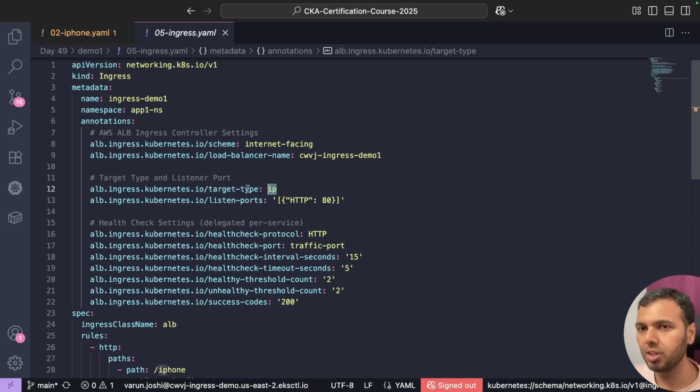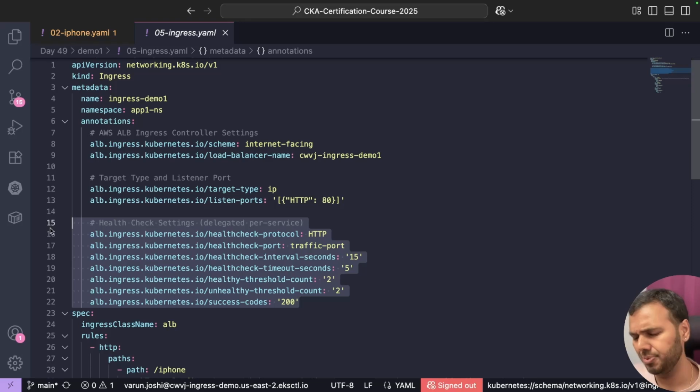The other option you have is instance, and this is extremely important and needs special emphasis, and we'll see this as we progress with this lecture. Now, listener port, right now we are saying only listen on port 80. When we move to demo 2, we will also add 443, because who does HTTP in 2025? No one. Then you have health check settings, and these health checks are for the target groups that you create in AWS. Now, let's understand what these are.